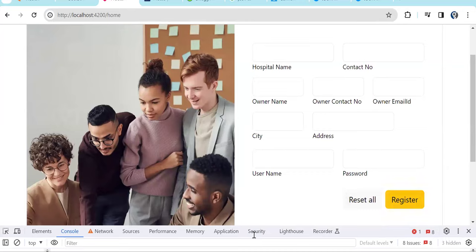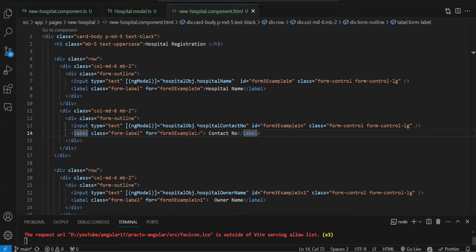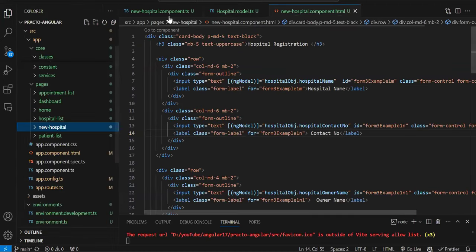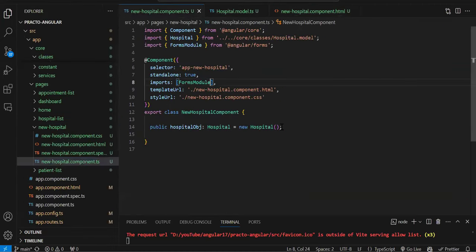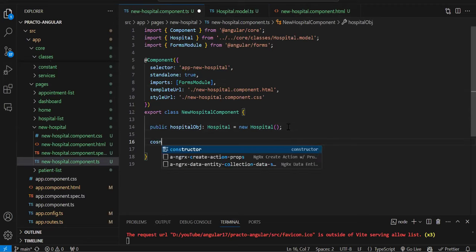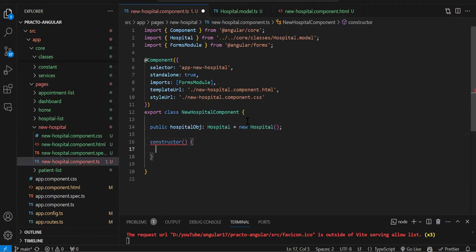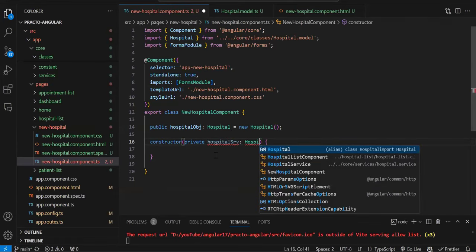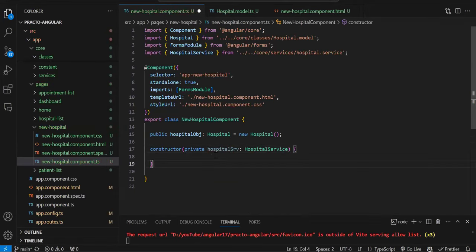Now on click of register, we need to make our API call. So in the service, we already created an API call, right? So that we have to use. So in here, we have to create constructor, and in constructor, we will create our API call function. So first, private, we have to create an object of our API call service. So that is hospital SRV, hospital service. Now here I will create a function on register.